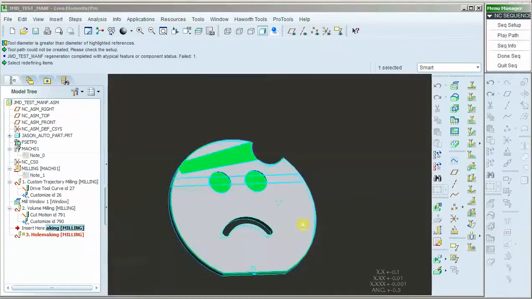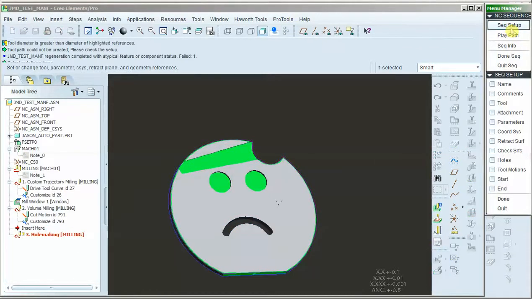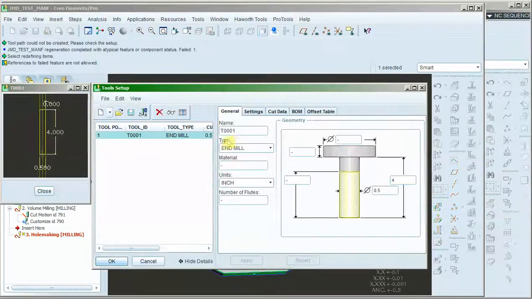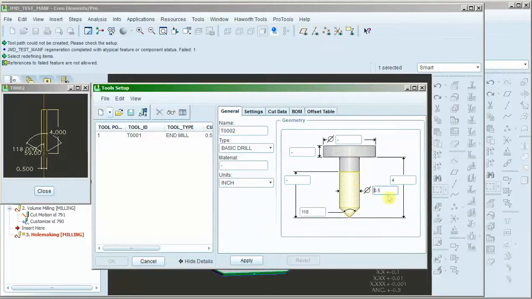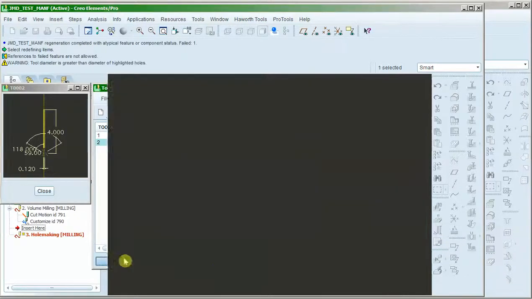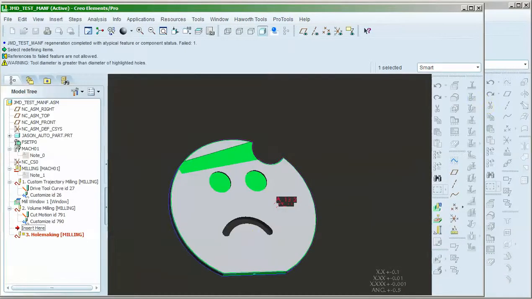But let's make it right. I'm going to go back into it again. Actually, I really didn't need to get out, but we'll go back in. We're going to adjust the tool. So I select tool, and I'm going to need to make a new tool. New. Change the diameter. I think these are 120. Yep. Tool number 2, that's what we're going to use instead. Looks great. Let's play it.